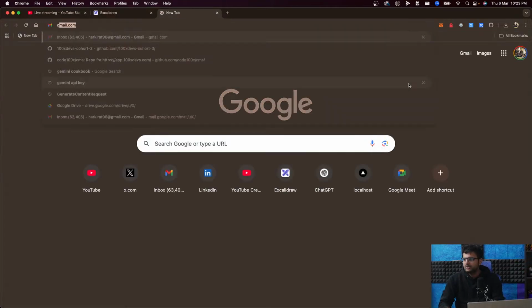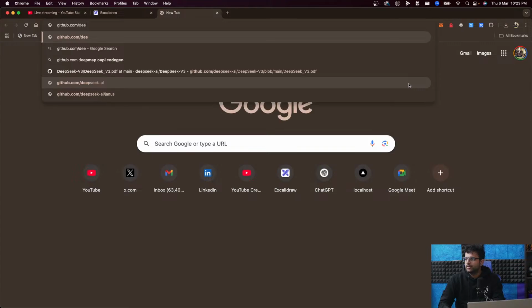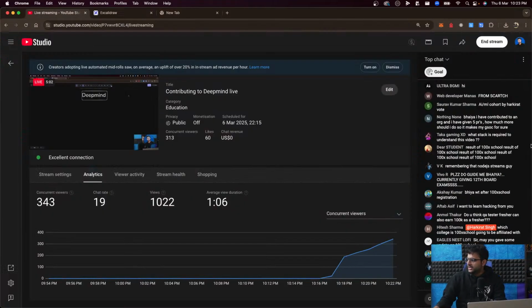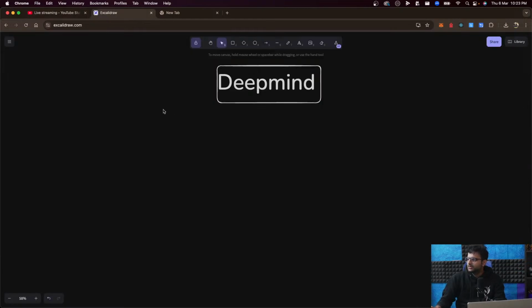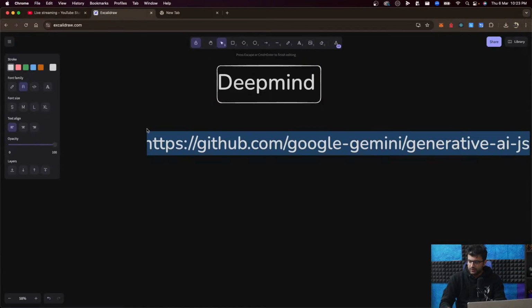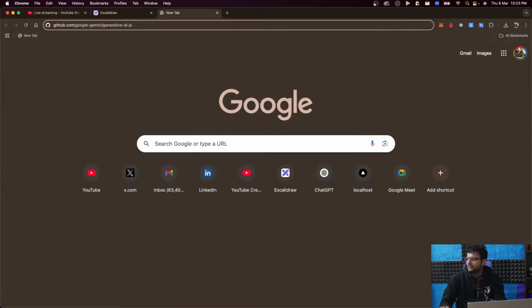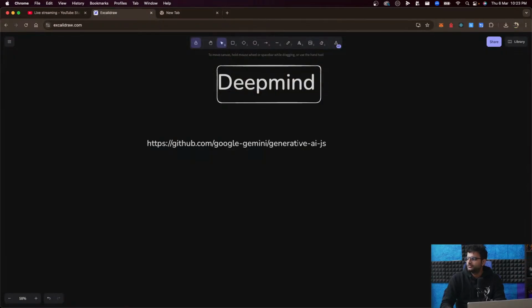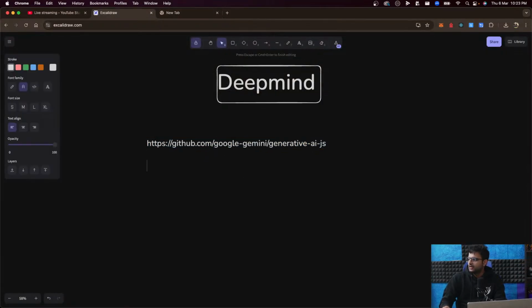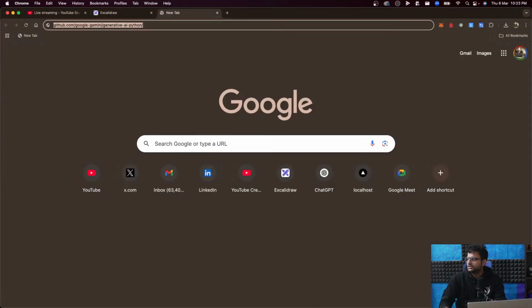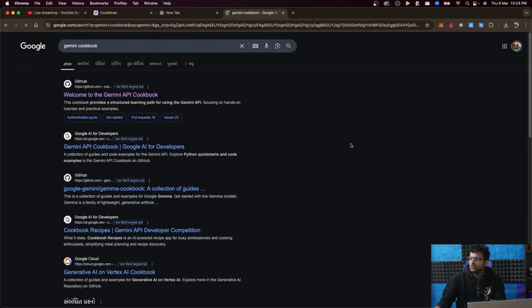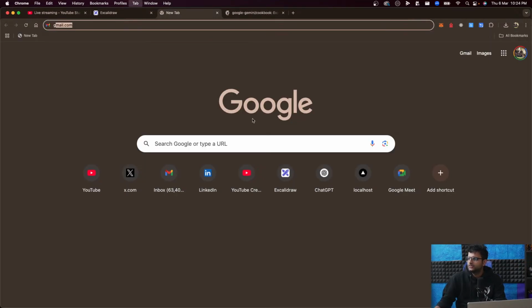Broadly, there are 2 orgs. I'll paste the link to both of them. Google Gemini Generative AI JS, that's the first repository we might be contributing to, and the second one, actually there are 3. That's the second one, and the third one is the Gemini cookbook, this one right here. So we'll probably be spending our time in one of these 3.